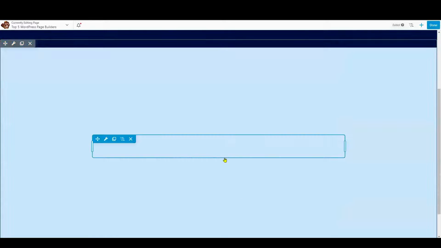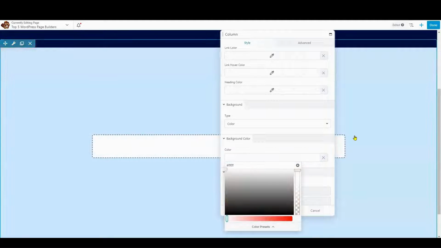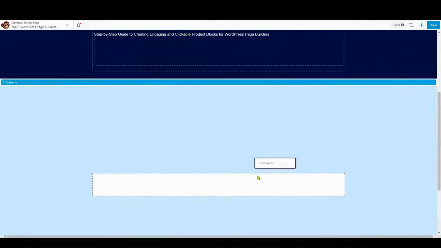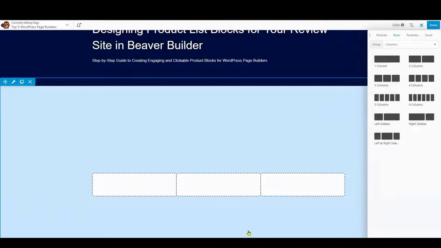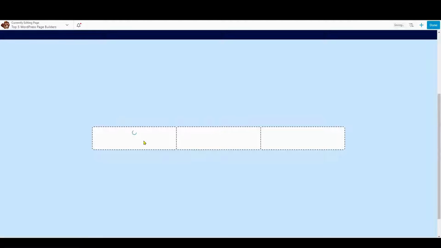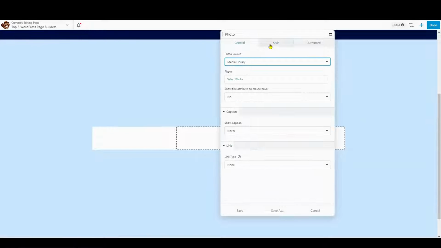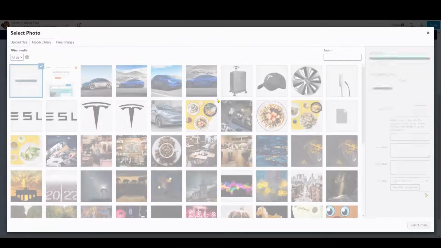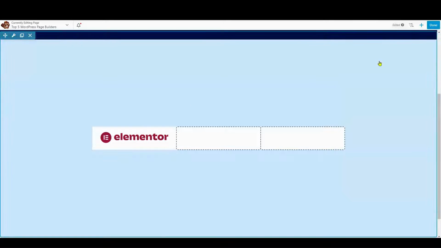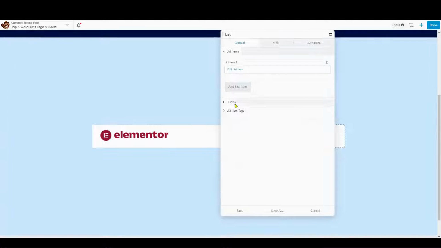So now let's begin designing the container. Select a color for the container and add 3 columns for the placement of the elements. Next, add image, list, and button for its designated column. Just customize the appearance of your product review box.